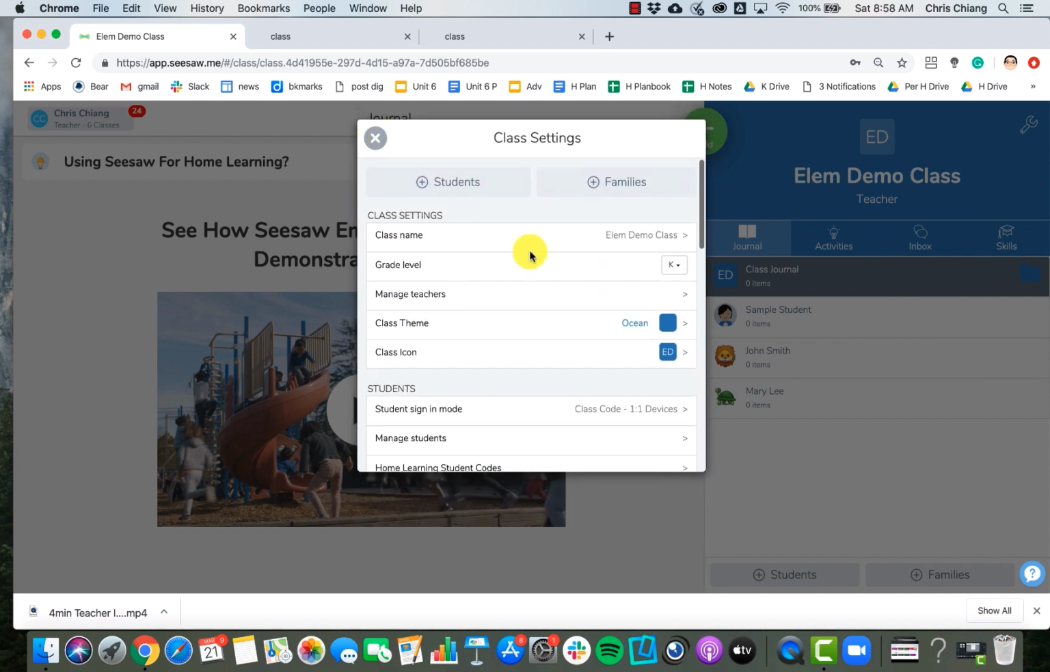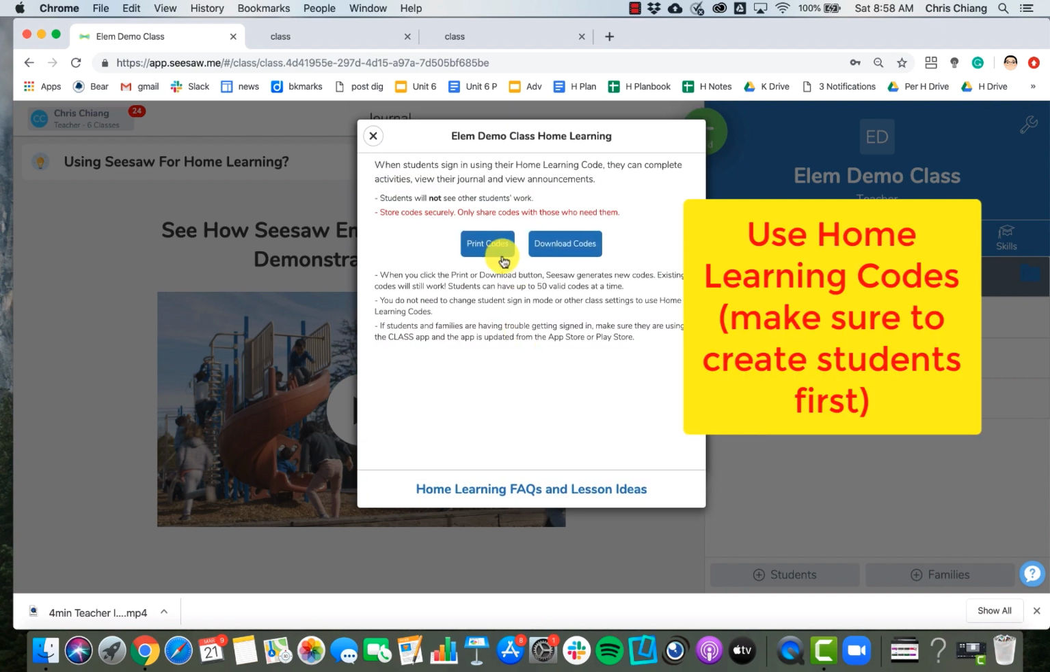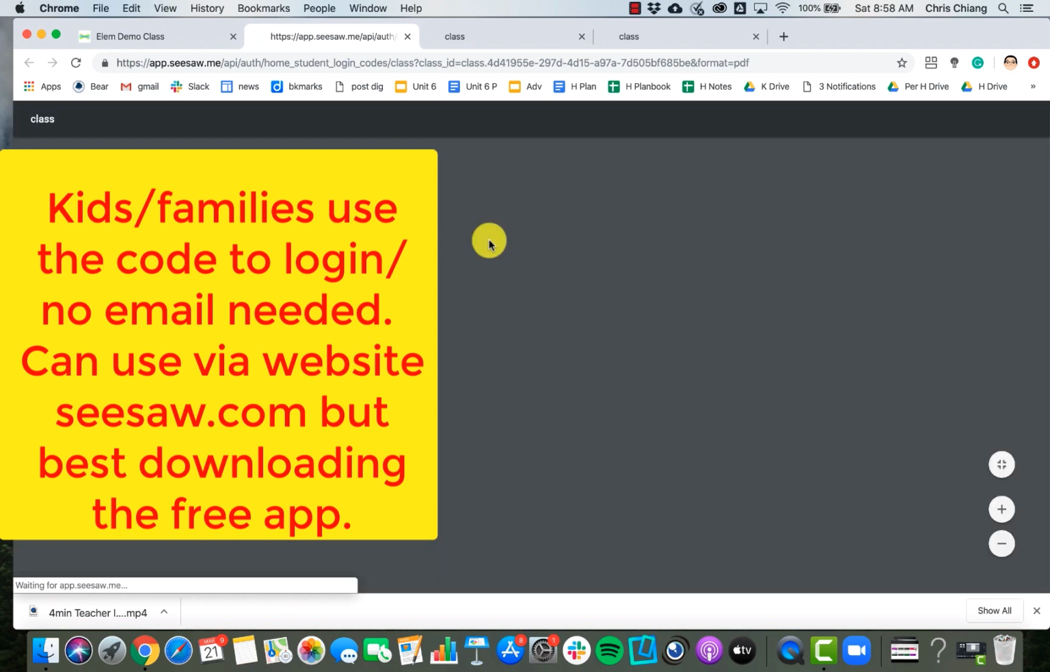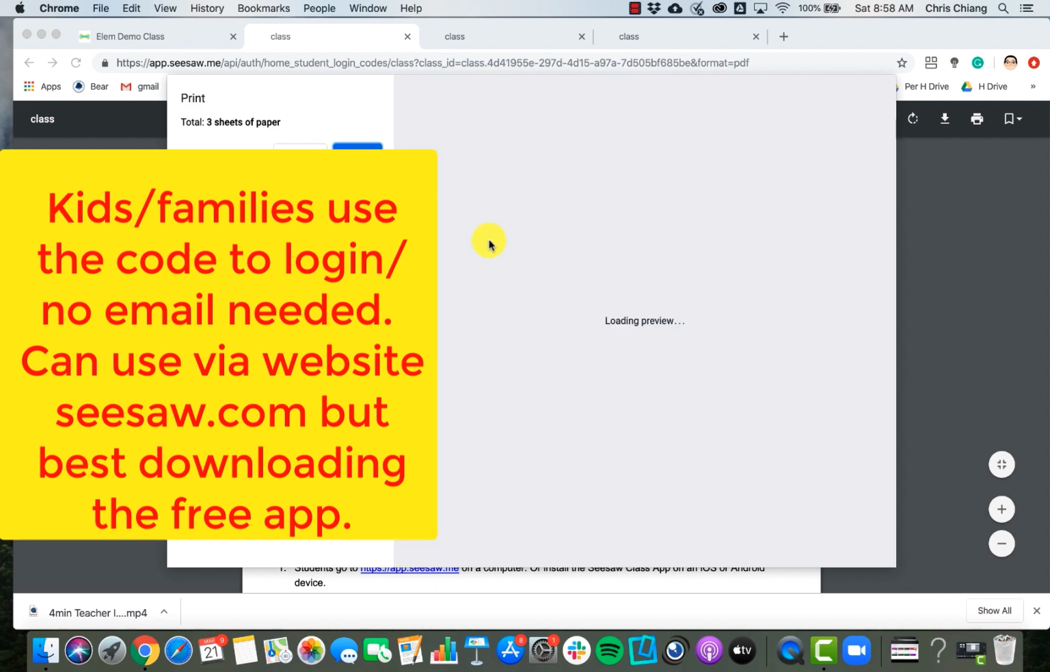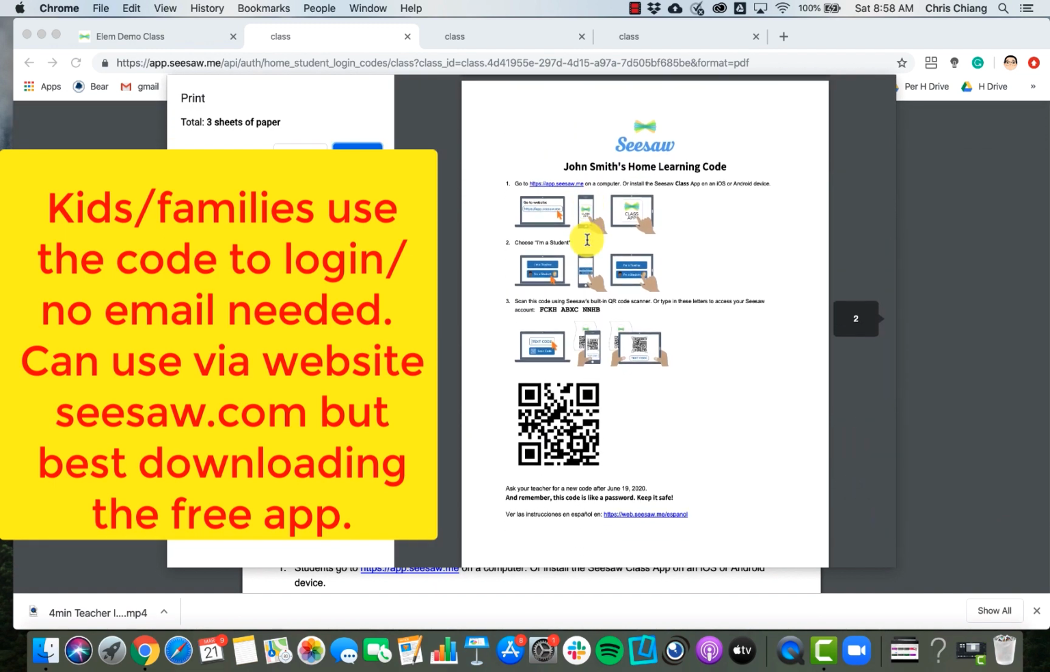Now I go to Home Codes. So there's a link called Home Learning Codes, and I can print them. And then now I have a code that I can hand to the families so that when they download SeeSaw, they can log in with this QR code and it'll take them to their account. No email, nothing else needed.